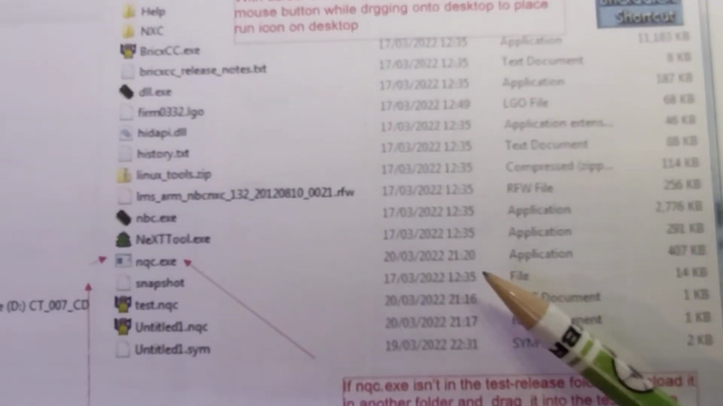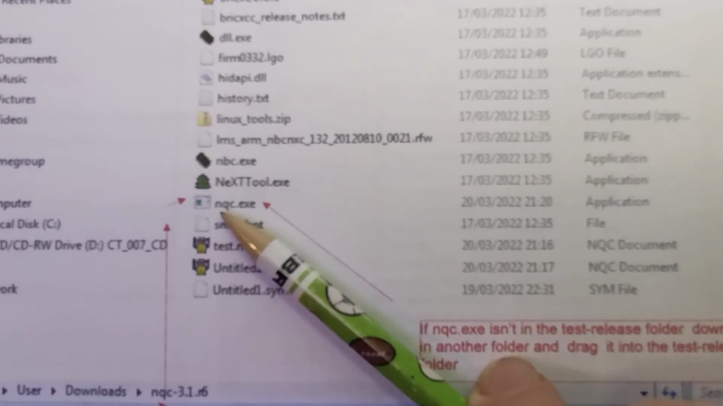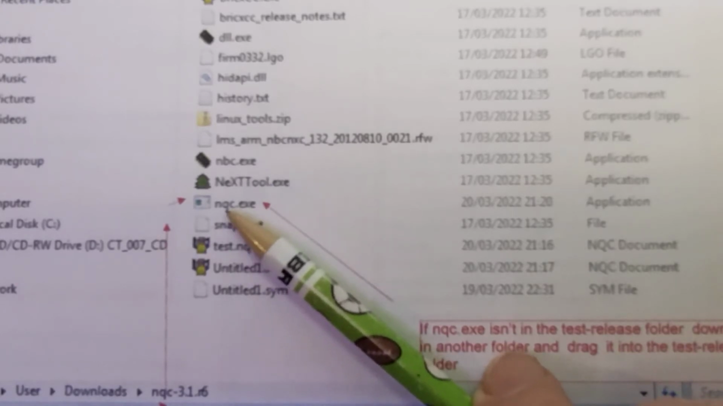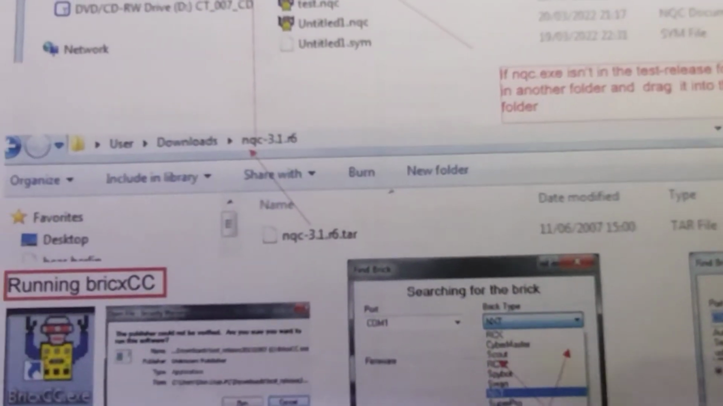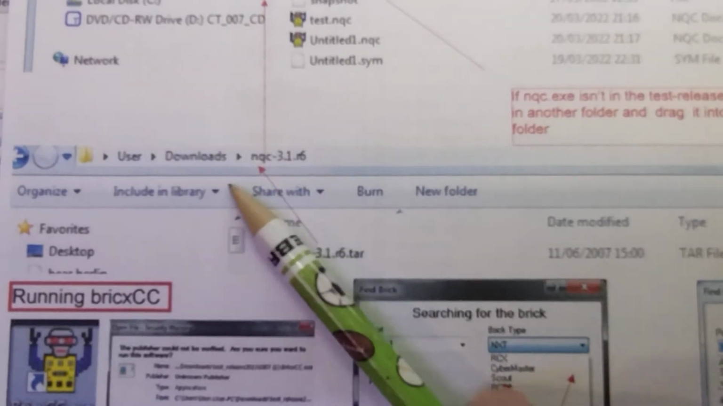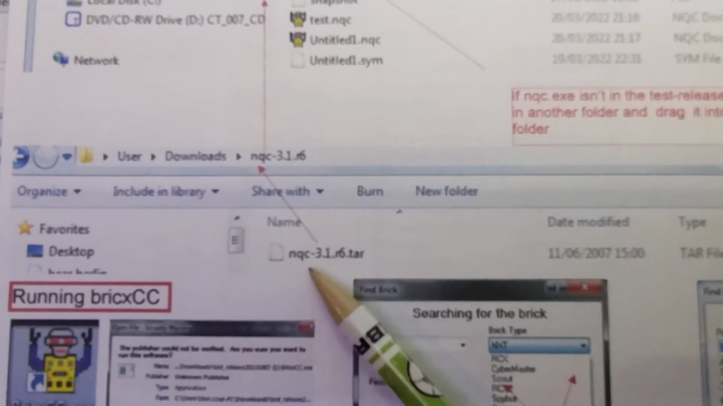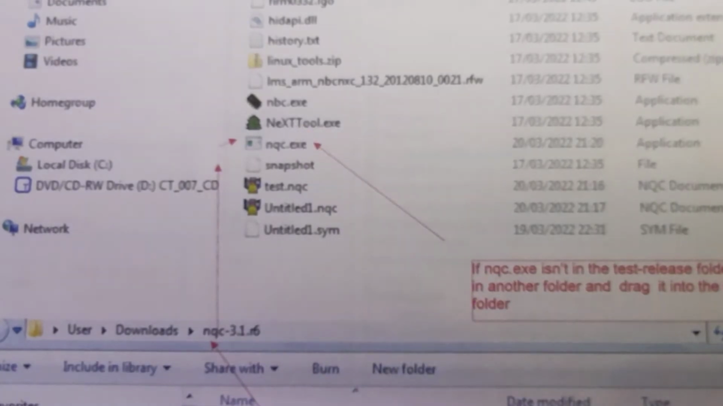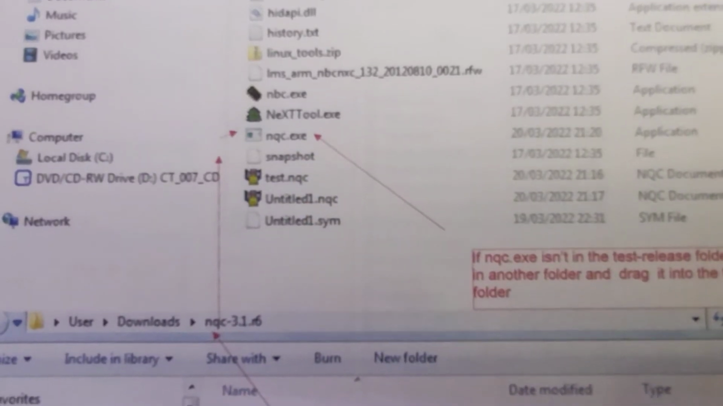There's another problem with this though that took me a while to sort out, and what we do need is NQC in here. The language I'm going to use is Not Quite C, called NQC, so we need the NQC EXE file in here. To get that there, I had to download this into my downloads, open it up to look at the file inside, and then drag that into this other folder. Once it was in that folder, it seemed to operate.